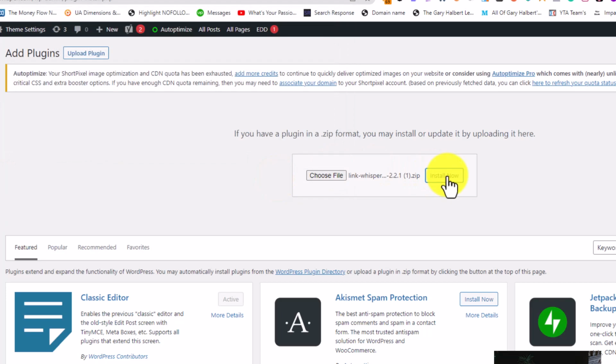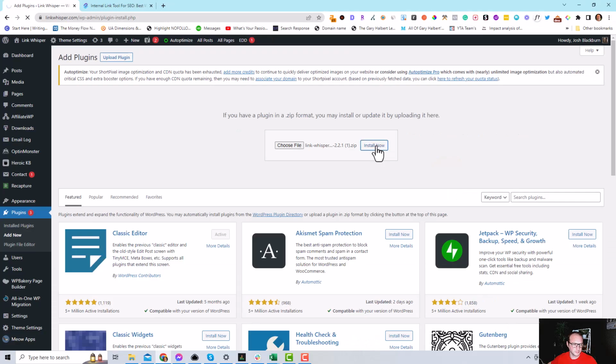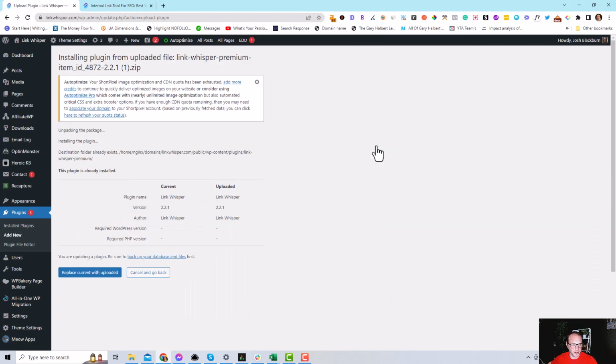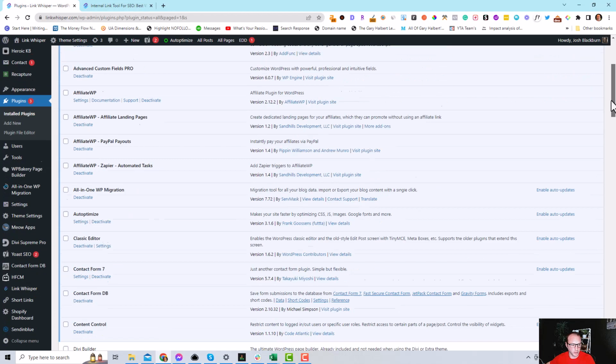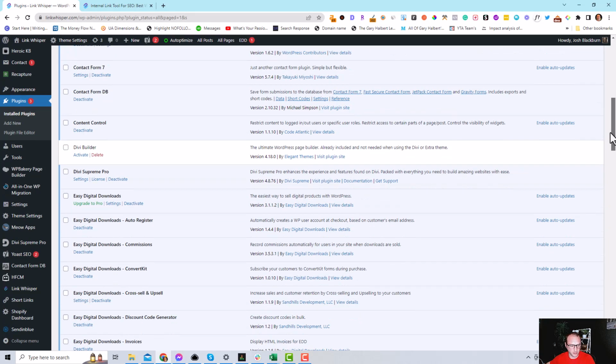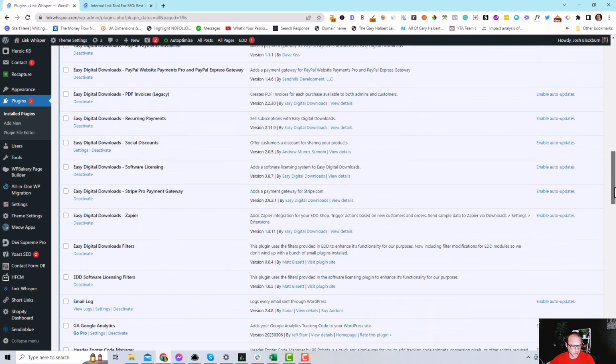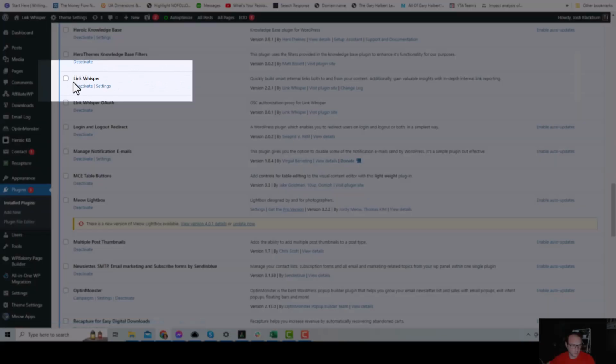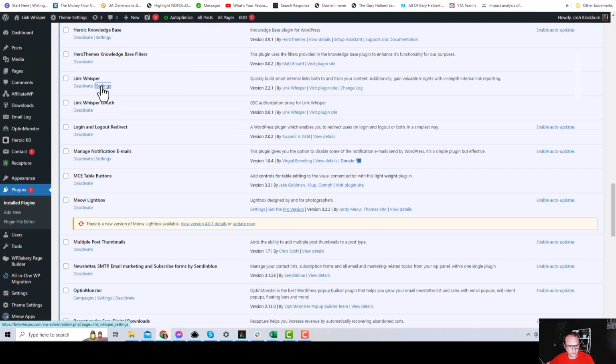Click install now. Then you will see the activate plugin button. You can click that. Okay, next we need to scroll down and find the plugin. So once you get to the Link Whisperer plugin, go to settings.